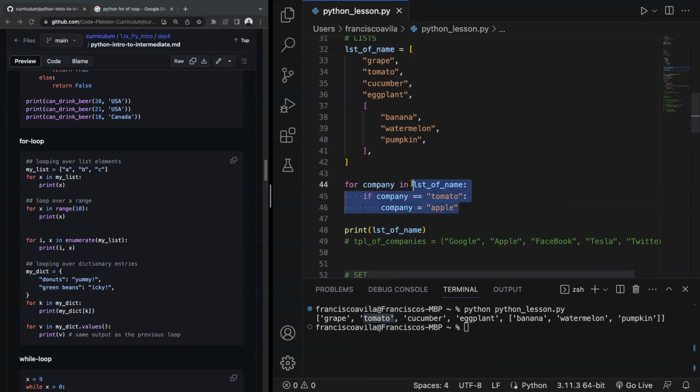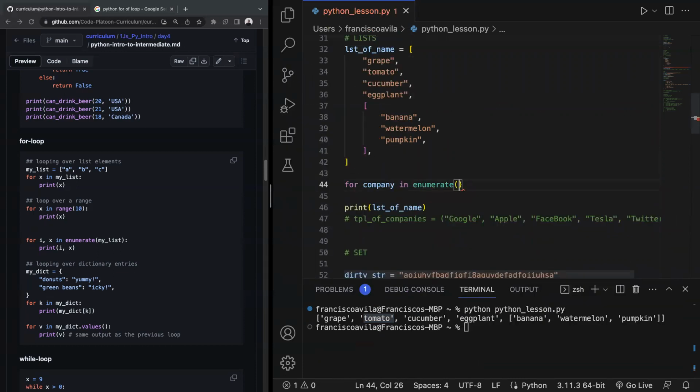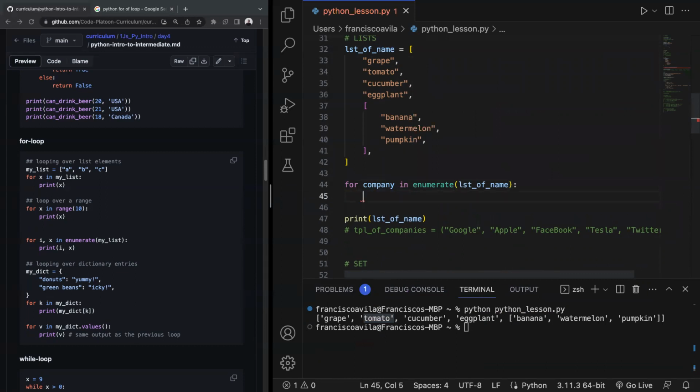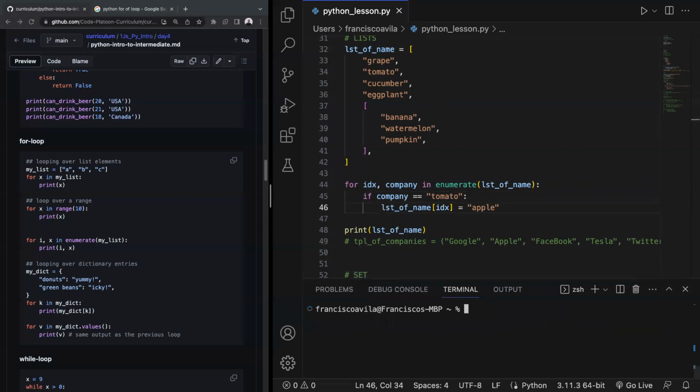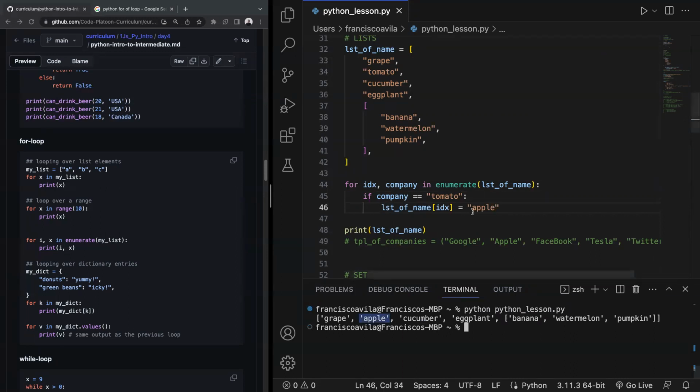Okay, well, instead what I can do is I can use the enumerate function again, pass in the list of names, and then let's say I pass in the index and the company, and then I can say if company, because I'm still grabbing the value, is that equal to tomato? Well, if it is, then list of names at the index is equal to apple. And now if I run that, we can see that apple has replaced tomato because I did variable reassignment to the list, not the string itself.